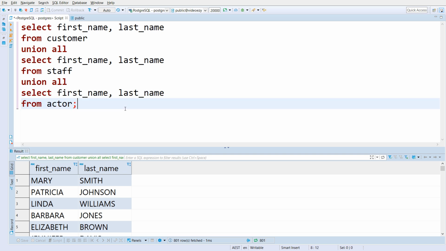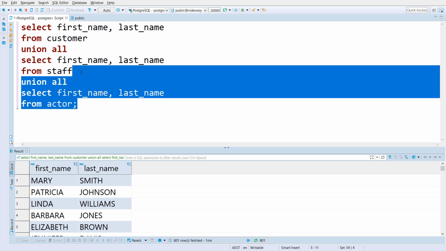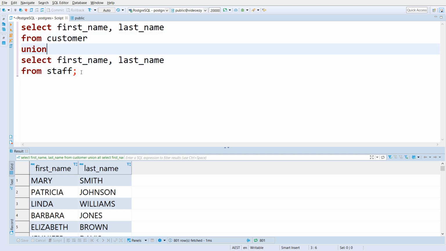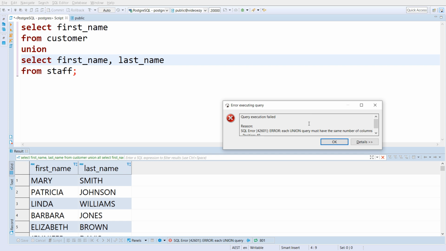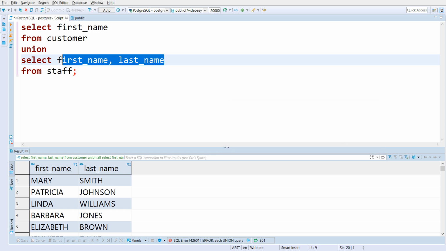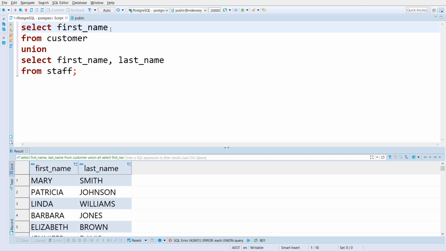With all of these different set operators, the input queries must have the same number of columns, and each column must also have the same data type. When you think about it, it wouldn't really make sense to be unioning, for example, query results where there are a different number of columns, or the columns were different data types. So for example, if we just simplify this back to unioning between the customer and the staff table, if we tried to remove last name from this first query and run this, we would get an error, and the error says each union query must have the same number of columns. This query has 2 columns, and this query has 1 column, so they don't match.